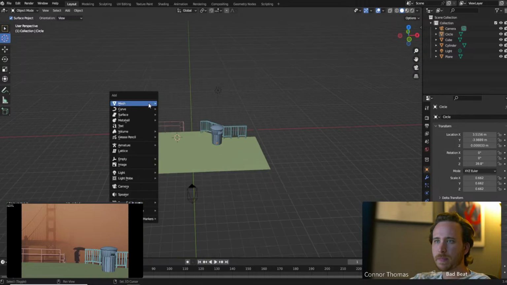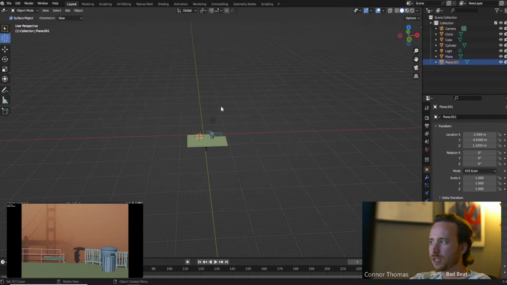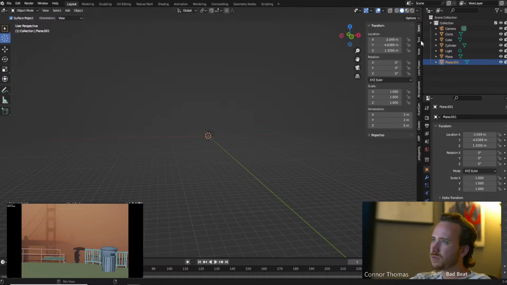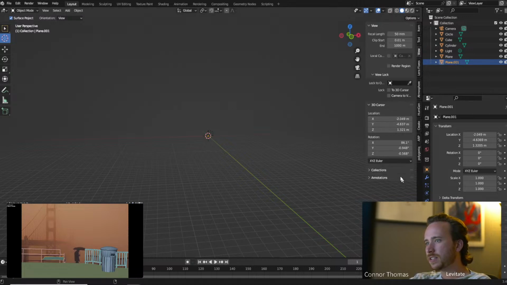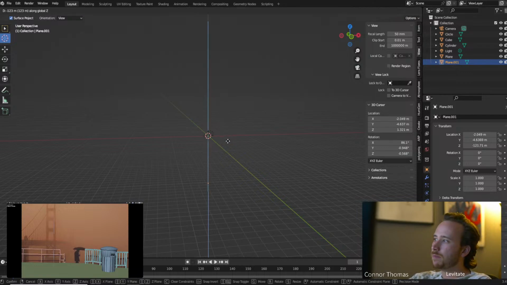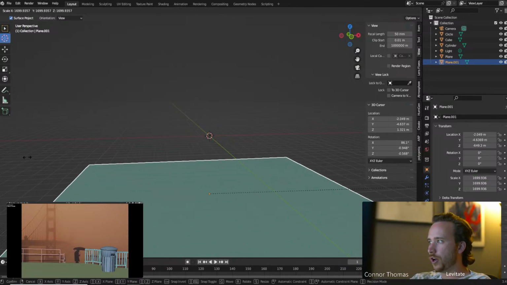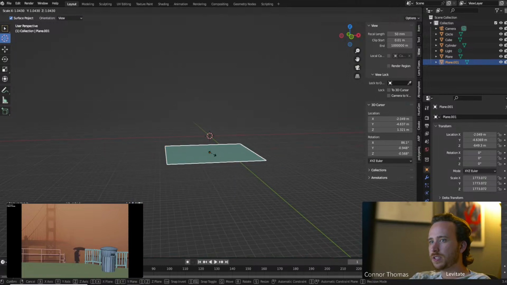I'm just gonna add a plane. Okay, so here's what we're gonna have to do. Let's create a plane. I'm going to set my end viewing distance to like 100,000. I'm gonna grab this guy. We're just gonna drop him really low, and this is just gonna be our water.